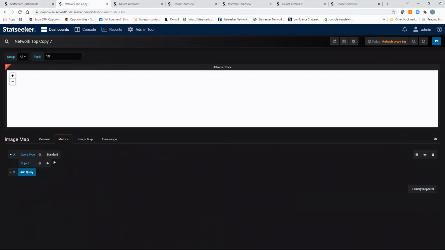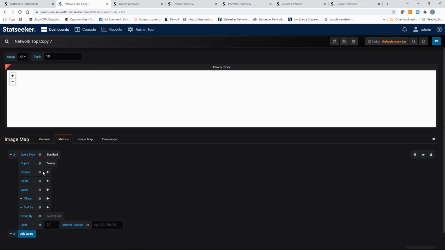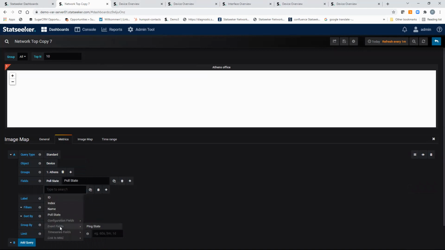Then the next step is to add the metrics. The first one is: show me devices, are they up or down? So I'm interested in devices from Athens. What I really want to see is their poll state and their ping state. Are we trying to reach them, and are we actually reaching them? And to identify them, I just really want to know the name of the device.